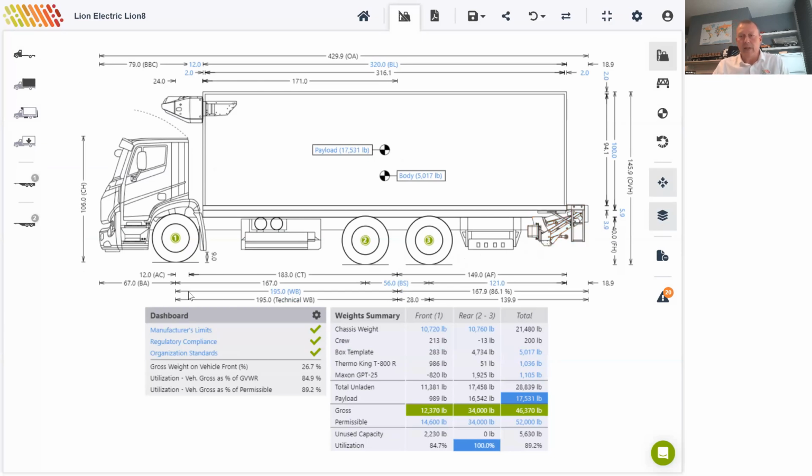So we can take another look at the weights table, and we can see that the app has calculated the maximum payload here at about 17,500 pounds, and this is highlighted in blue. The other figure highlighted in blue is the 100% utilization of the rear axle, and you can see here that we aren't actually taking advantage of the extra 2,000 pounds allowed for EVs in California, since our total gross is only at 46,000. So we are maxing out on the rear axle and not utilizing that.